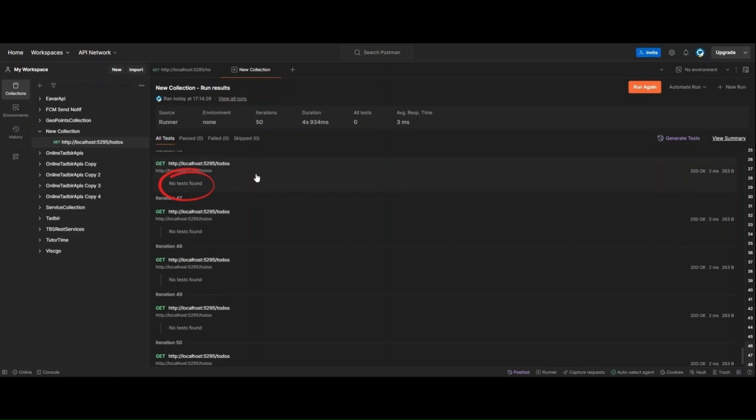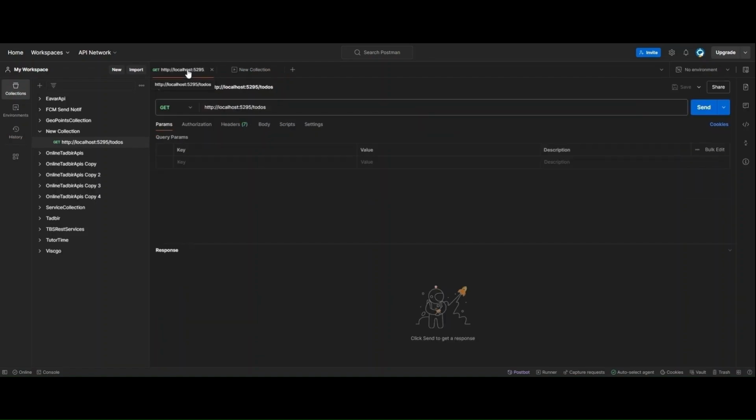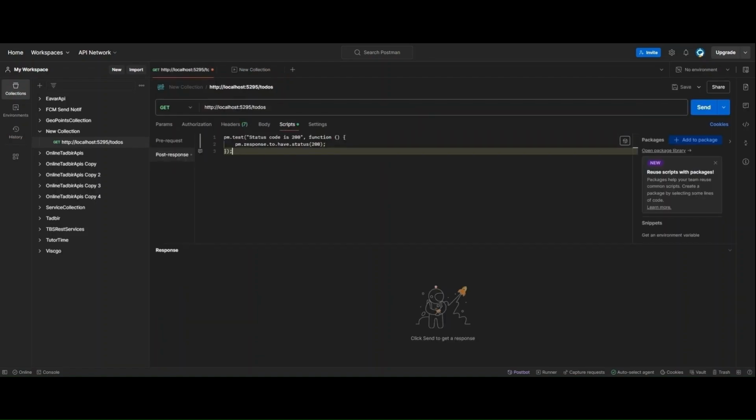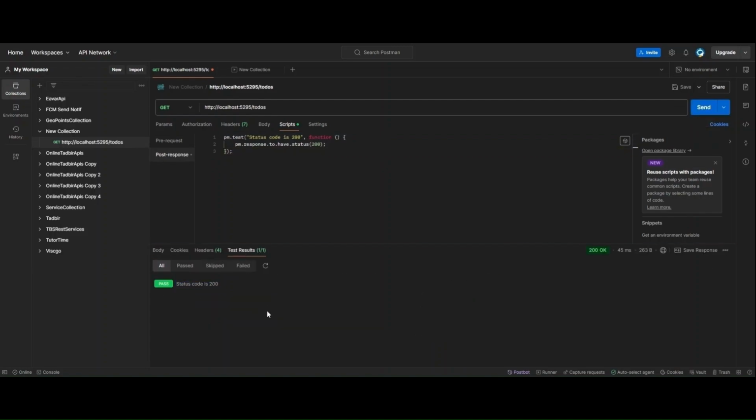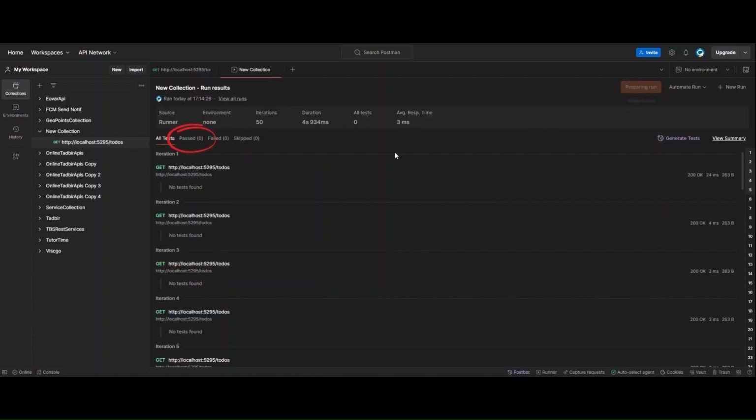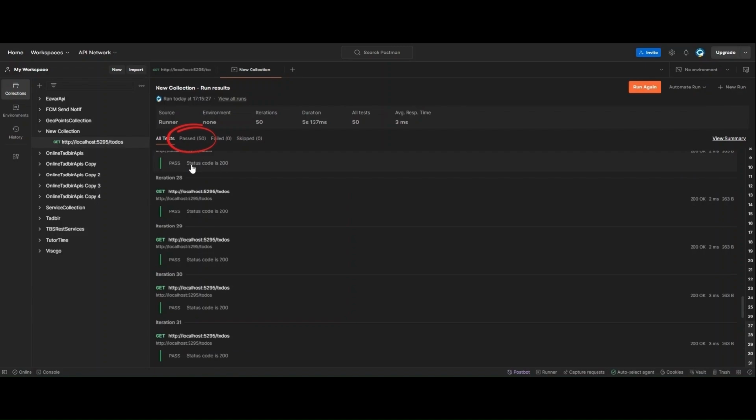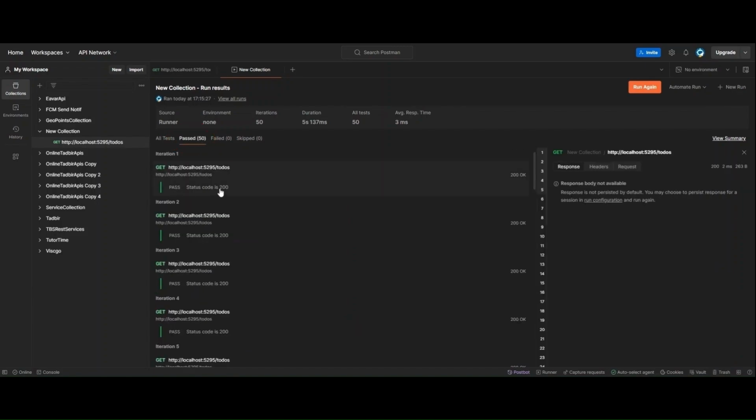To fix this, you need to go to each request in your collection and add test scripts in the Tests tab. For example, you could add a simple test like this to check if the response status is 200. By adding such tests, you will see the passed count increase as Postman runs and evaluates these tests against each response.